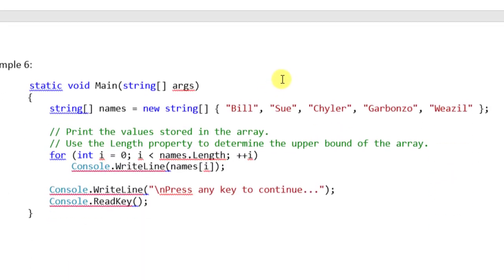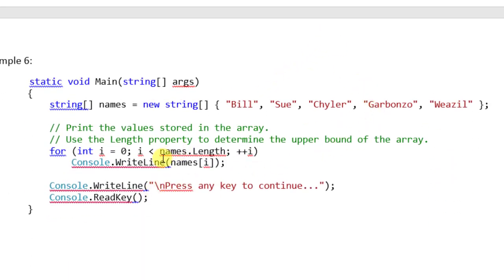But with arrays, there are some neat things. One of them is the length property. Right here: i less than names.length. Length is a property that keeps track of the length of the array. We just give the name of the array, then dot, and then length. So for this array, length is going to store 5. If we add elements, length is automatically going to be updated. Do you see the advantage there? Whatever I add to here, this is automatically updated. I don't have to change it.